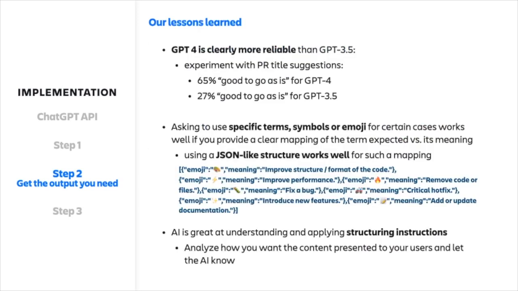And this really leads me to the next point, the lessons learned. GPT-4 was clearly more reliable than GPT 3.5. Definitely in our case, specifically with the experiment on pull request title suggestions, we found that GPT-4 was 65% good to go as is. What that meant is that it didn't require any additional correction or modification. Whatever suggestion it provided was actually fine for us. And then 27% for 3.5. So definitely in our use case, GPT-4 was clearly a better choice.